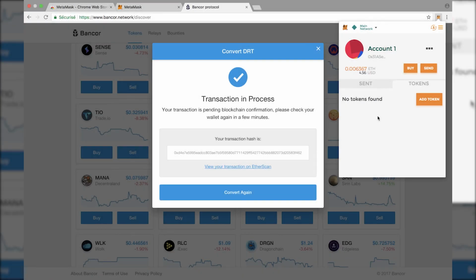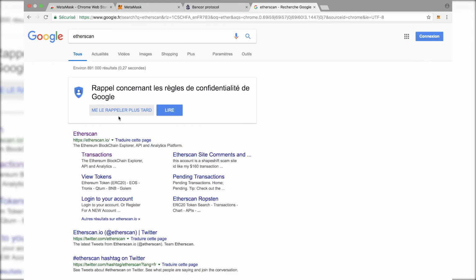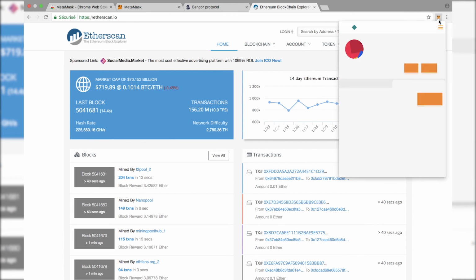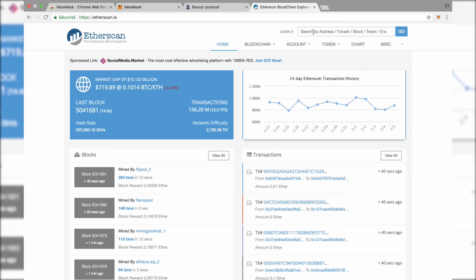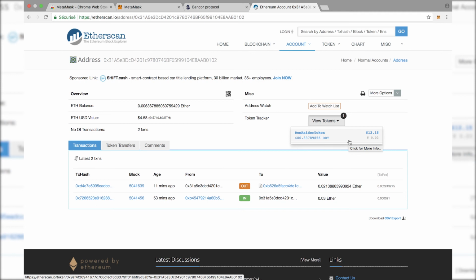Okay, so to add the DRT to our Metamask wallet, that's pretty easy. We're just gonna have to go to Etherscan first. So go to Etherscan and just here you're gonna have to copy the address of your wallet. So just copy the address to the clipboard, then Ctrl V or Command V and just go. This is gonna show you what's on your wallet, and here you can see in the token tracker, you can see view token, and there you go, your 400 DRT is right here.